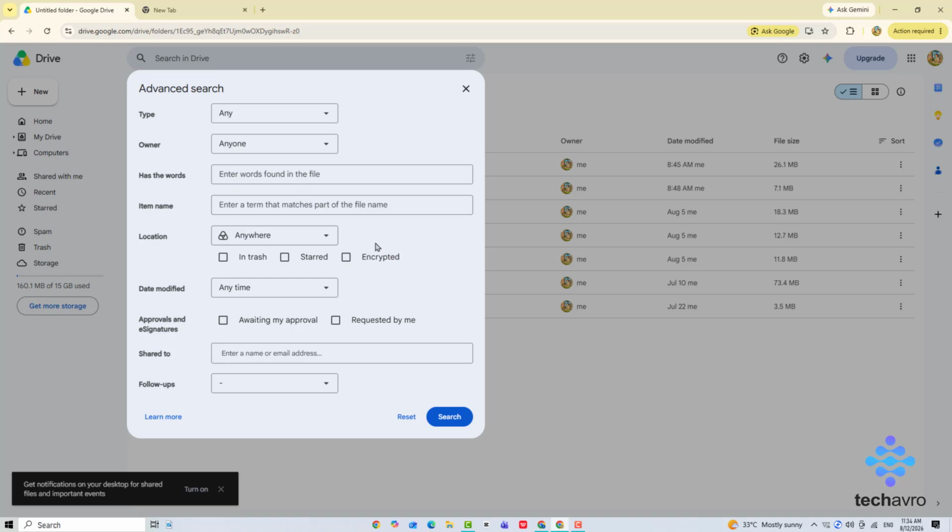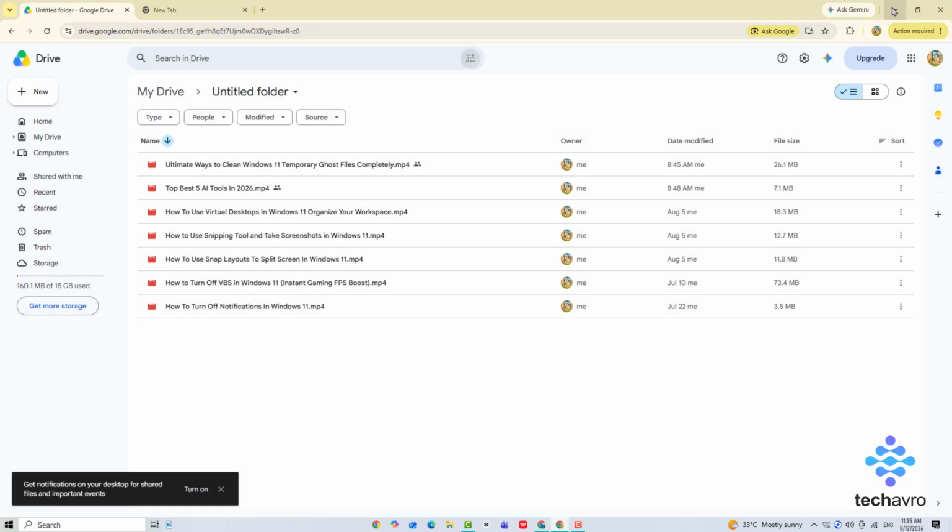To search for specific text buried inside a PDF or document, type your exact phrase into the includes the words box. Click the blue search button at the bottom right corner of the panel. Google Drive instantly filters your workspace and presents the exact file you were looking for.